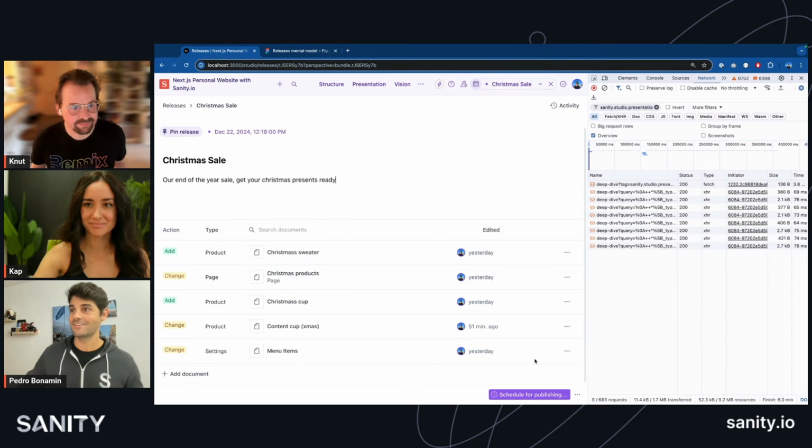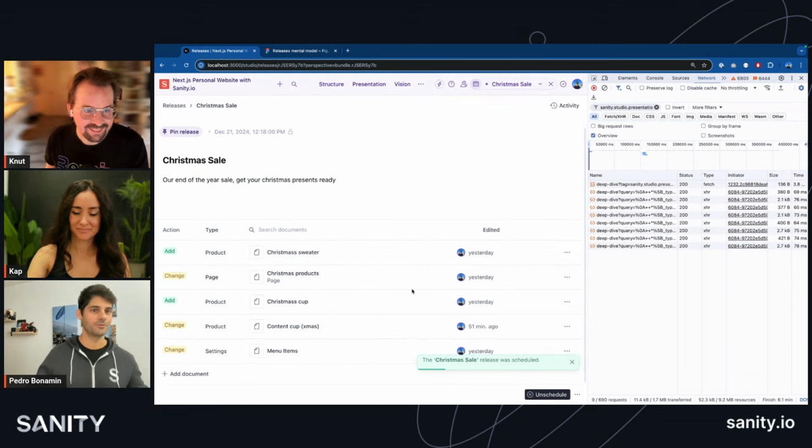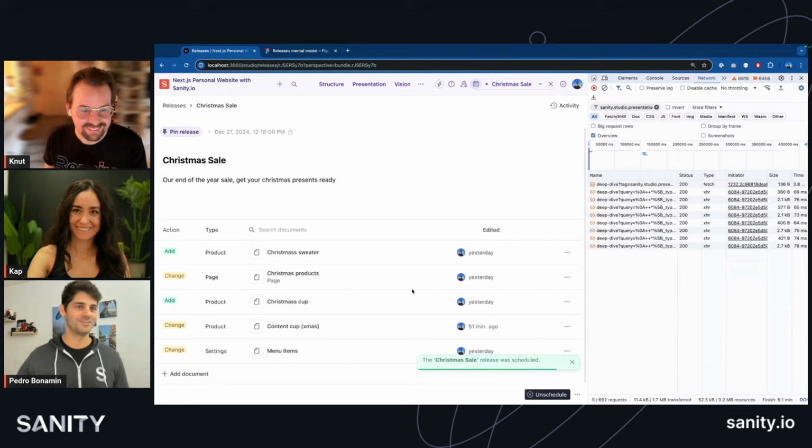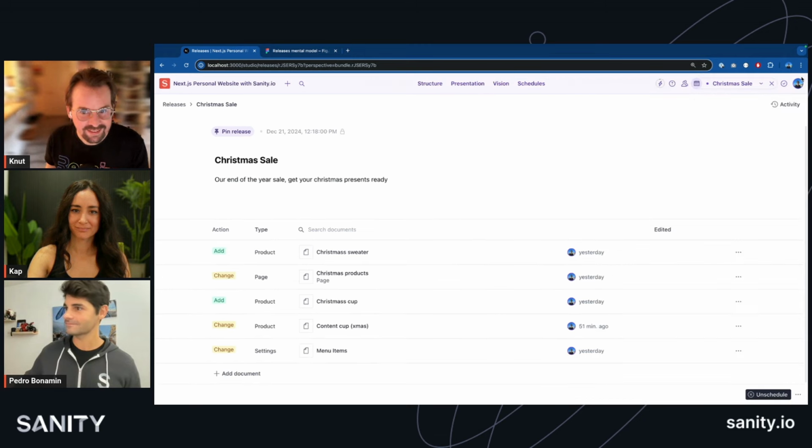So I change the date and I click schedule for publishing. I select the new date and all your documents, your 100 documents that you had previously to go one by one, now they are all scheduled for you, and you don't need to worry anymore about that. This is so great.